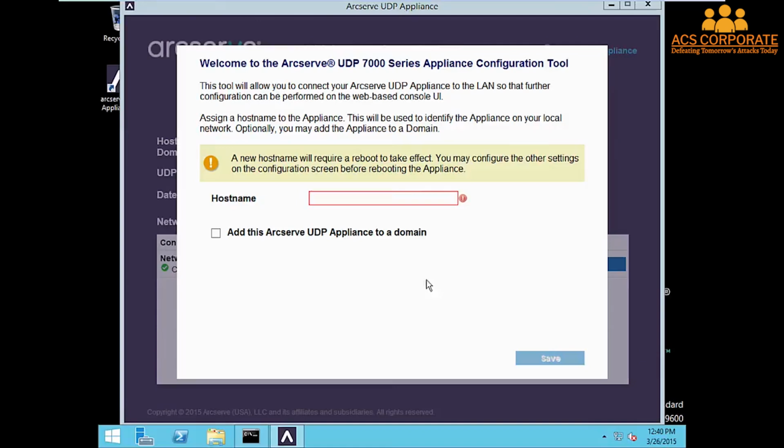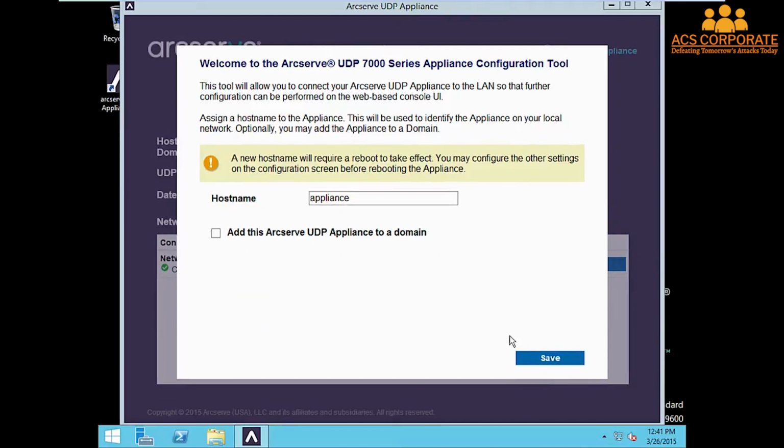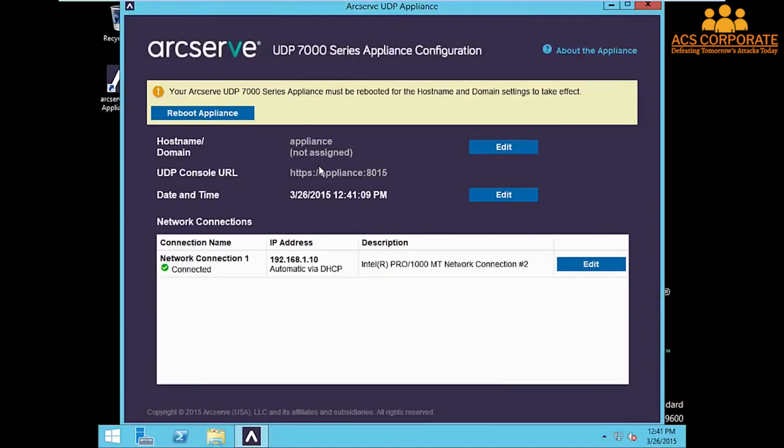Under the Appliance Configuration Tool screen, we will assign the appliance a host name. I've just chosen Appliance as my host name. We can also join the appliance to a domain by clicking the Add this Arcserve UDP Appliance to a Domain button. Here we can put in the name of the domain I wish to join and my credentials in order to join that domain. In my case, I will not be joining it to a domain, so we will not select this. We'll next select Save and be presented with the appliance configuration screen.